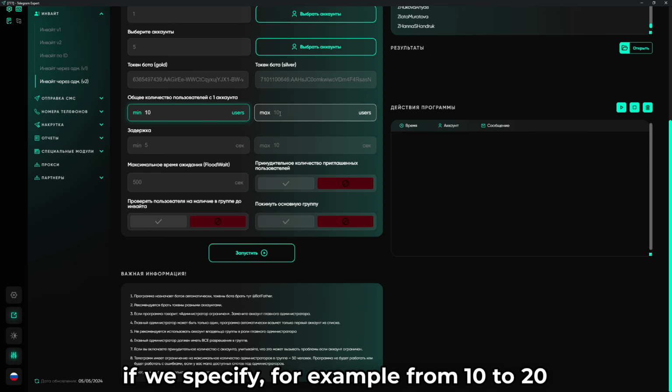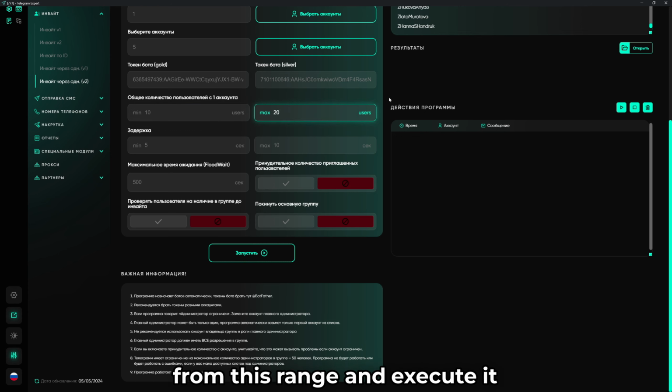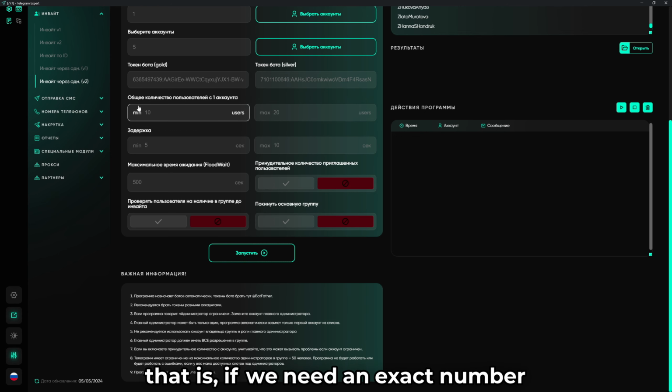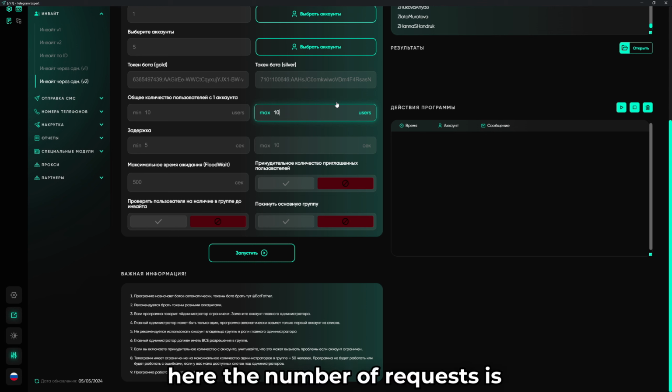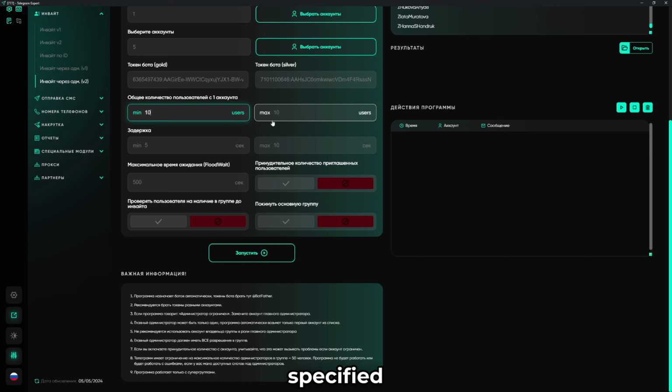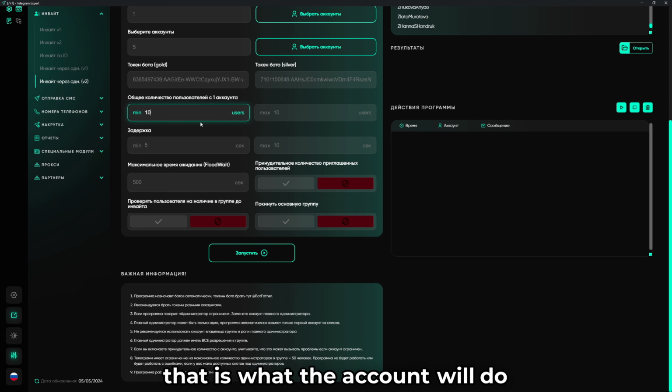If we specify, for example, from 10 to 20, then each account will take a value from this range and execute it. That is, if we need an exact number, we specify the same numbers here and here. Here, the number of requests is specified, that is, what the account will do. In this case, 10 requests are specified.